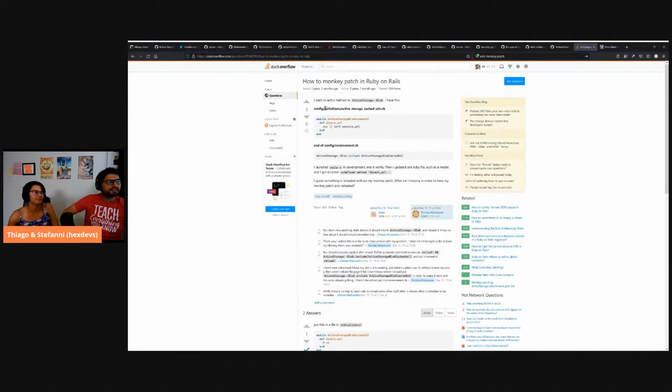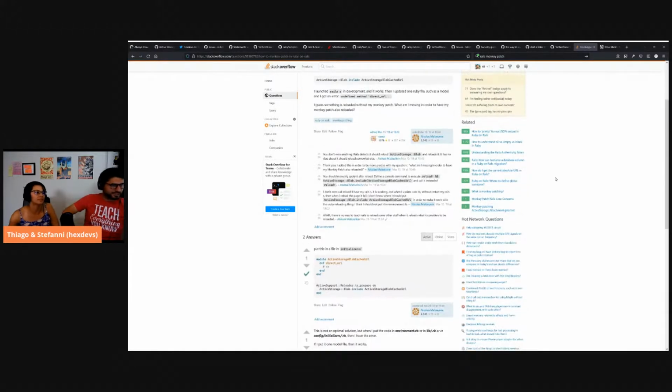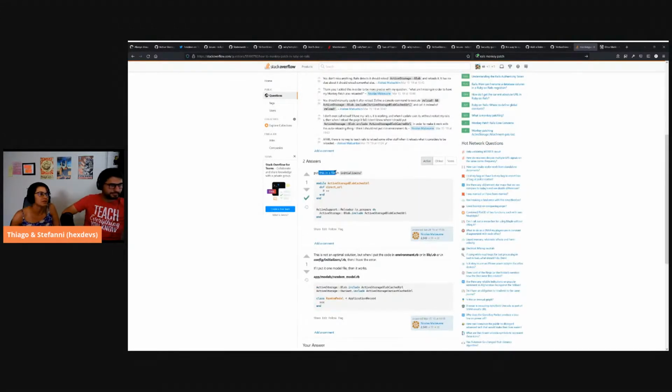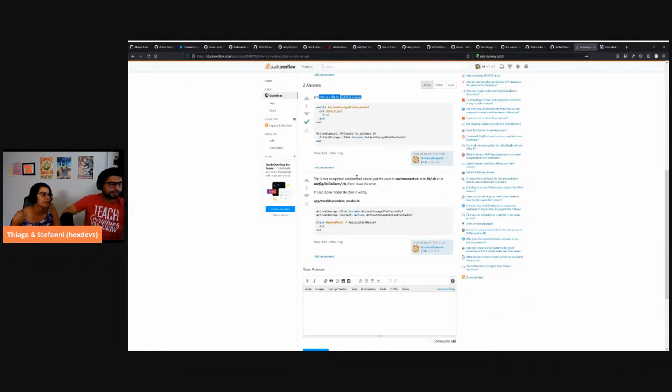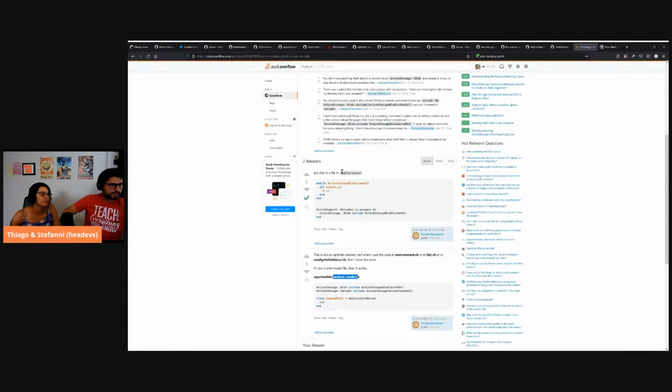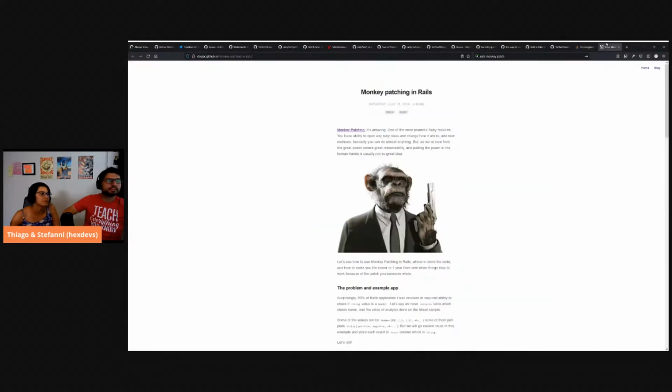Yeah, this person here is using an initializer. Interesting, let's see what they put in this file in the initializer. This is not an option solution. I have the error, blah, blah, blah. Yeah, so the person uses an initializer to monkey patch. Interesting. So maybe I was wrong.